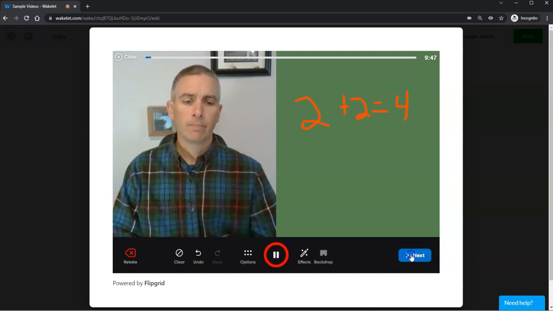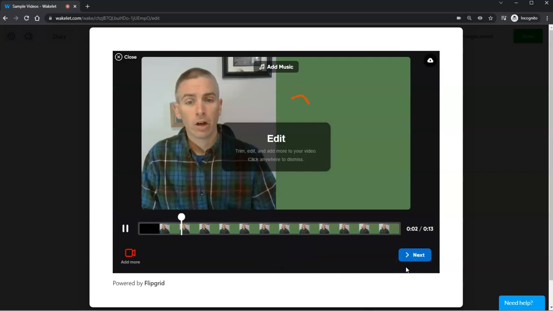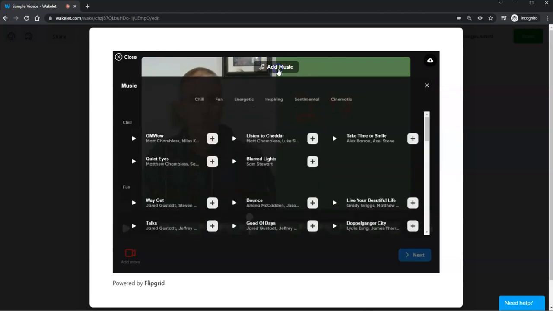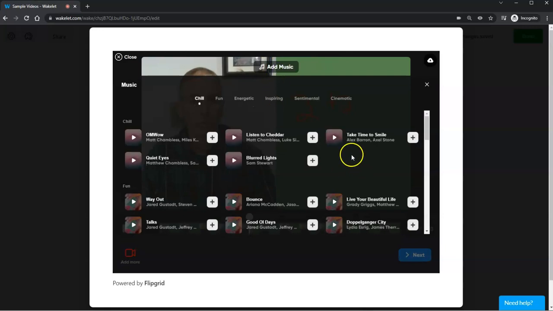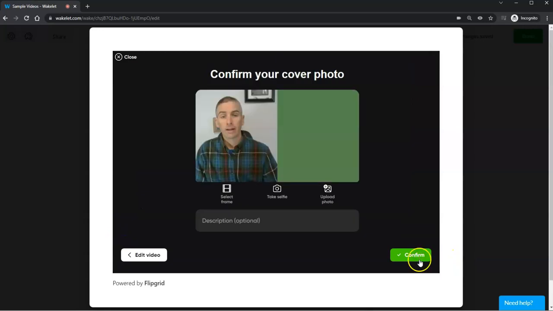Then when I'm done, I just hit the next button there. I can do a little bit of trimming. You can see I can pause my playback. I can even add some music to the background if I'd like. We can test out the different music that we find here. I'm just going to add that one without testing it out. And I like that, so I'm going to hit next.